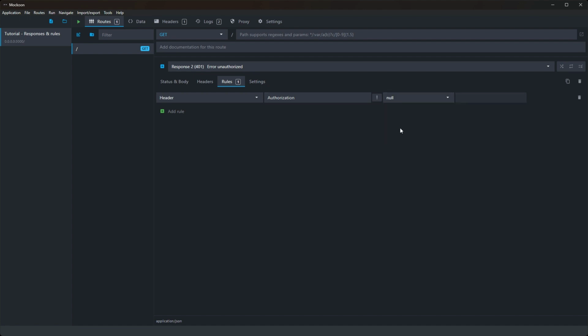You can now test your setup by calling your Mock API with and without an authorization header.